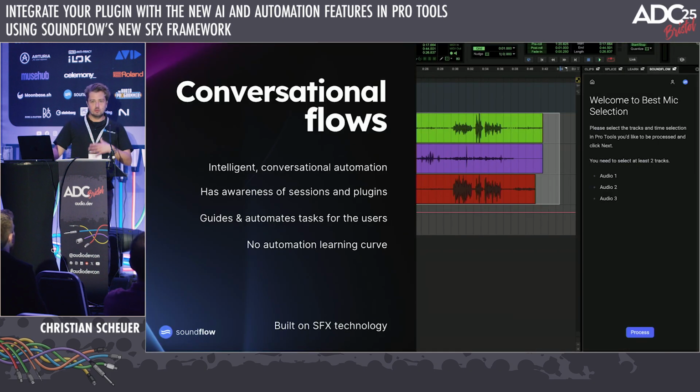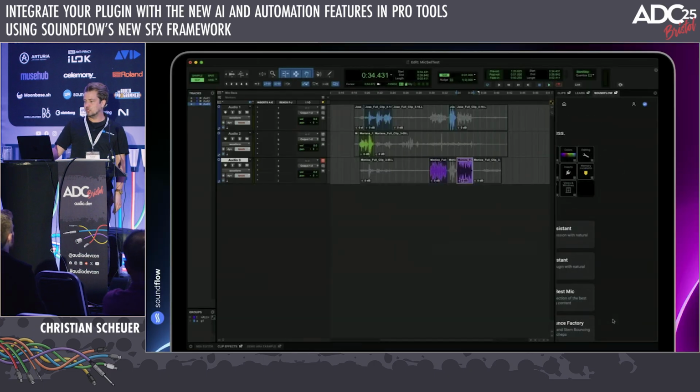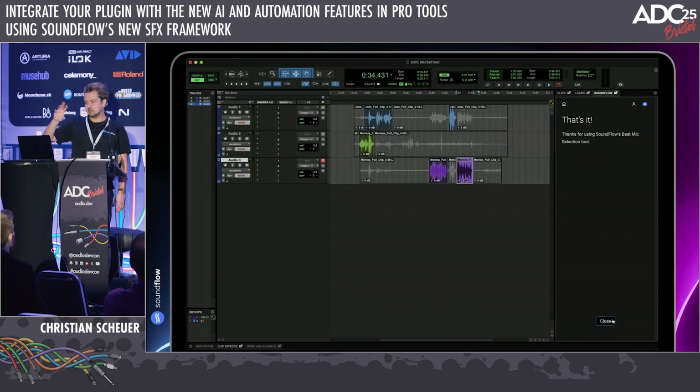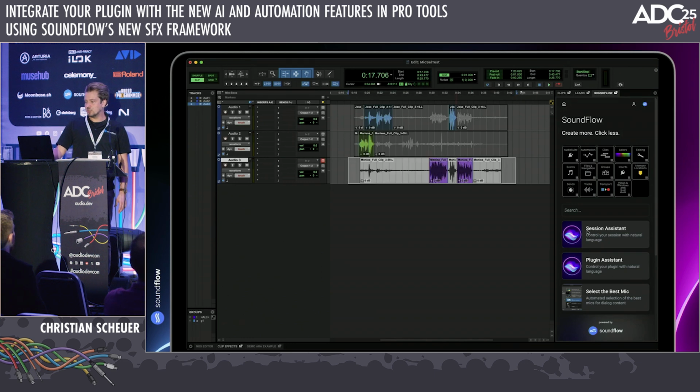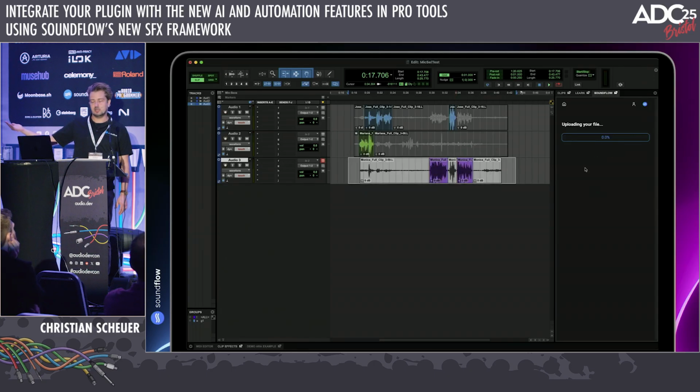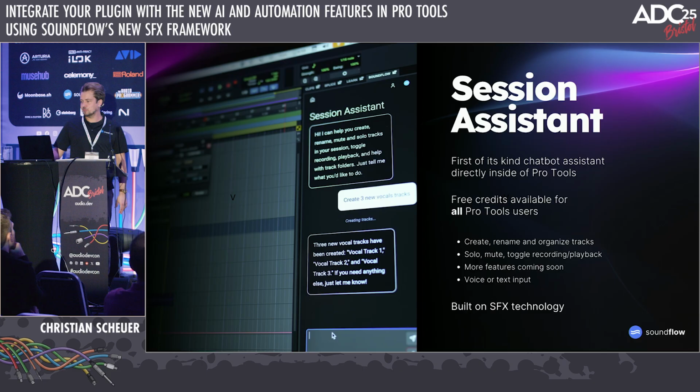We also introduce a new form of automation, which we call flows, which is sort of a superset of the tutorials you just saw. But here's an example of one flow, which is an AI assistant way to select the best mic in a set of clips in Pro Tools. And then another flow here to upload that selection to the cloud, logging into various online cloud accounts and uploading the mix directly. So just to give you a little bit of an overview of the technology that is married with SFX in this release.